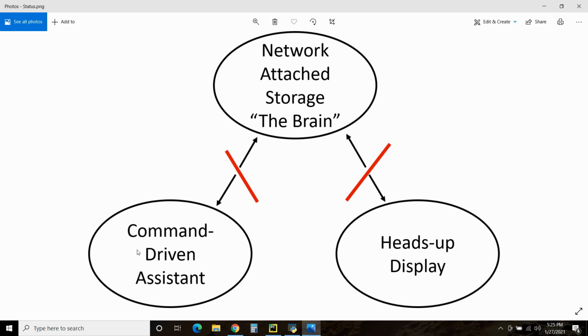So, my command-driven assistant, that video is doing extremely well. People are interested in that, and I got my first GitHub followers. And that is on my laptop. The goal is to get that into a Raspberry Pi that's connected to my network-attached storage. And that's where most of the files that it uses will be.